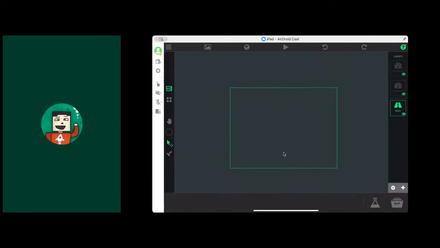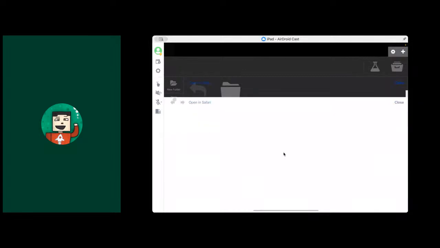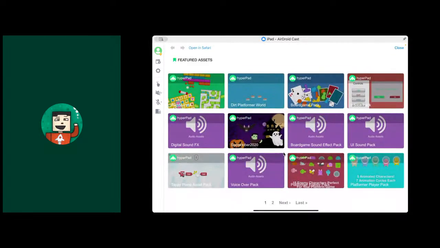All right, let's do this. I'm gonna go to the asset library by pressing this icon down here, and I want to go to get assets. And we're going here so we can get the assets for our Angry Birds game. So let's see what we can have.